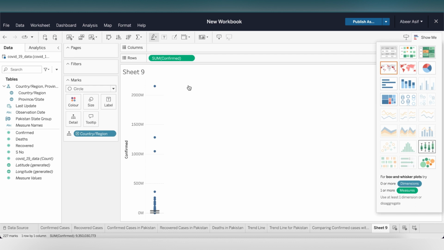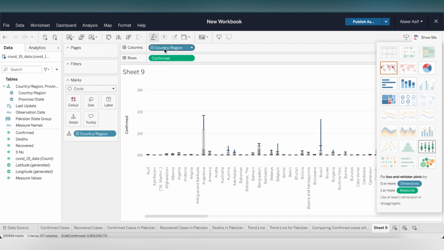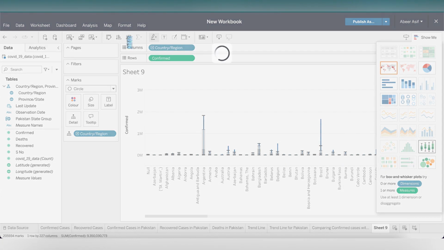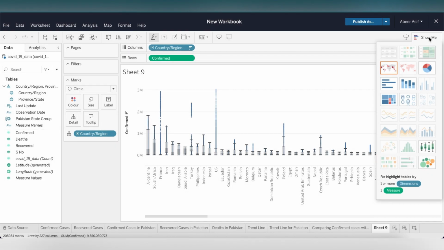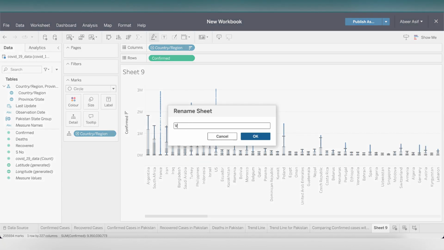So whenever you have something like this happening to your sheet, just simply go on to Analysis and untick Aggregate Measures. So there, we have a visualization. Let's just sort it descending by confirmed within the country or region. There, we have it. Now let's just rename the sheet as Variation in COVID-19.